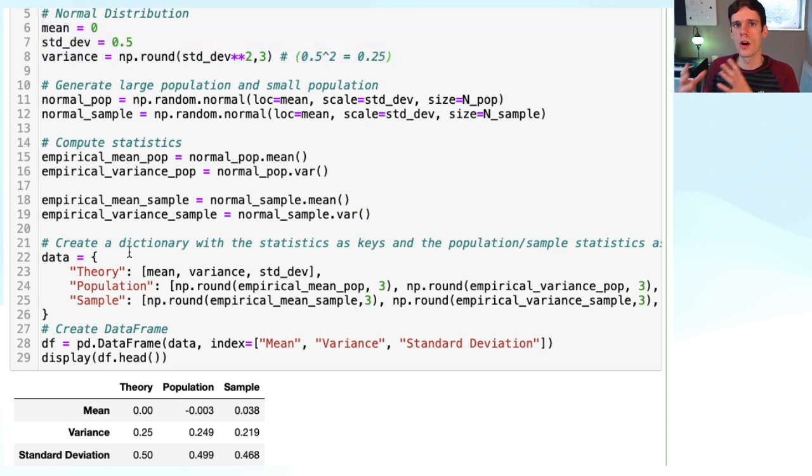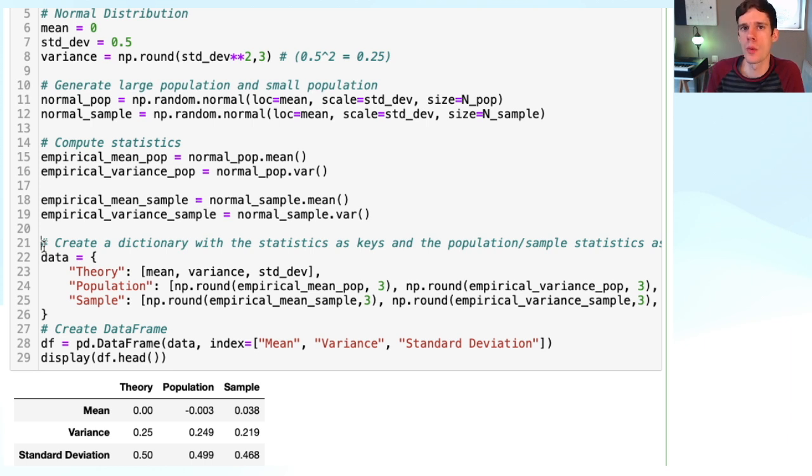Now we want to bring all of this data together in a nice data frame that we can use to compare these values. And also this procedure by now will be quite familiar to you. First, we define a dictionary that brings together all of the data that we want in our data frame. The keys in our dictionary will be the column names. We have a theory column, a population column, and a column for our sample data. Now, the values corresponding with each key are the values that we will get in our eventual columns. So therefore, it is important to always keep the same order. We have the mean, the variance, and the standard deviation.